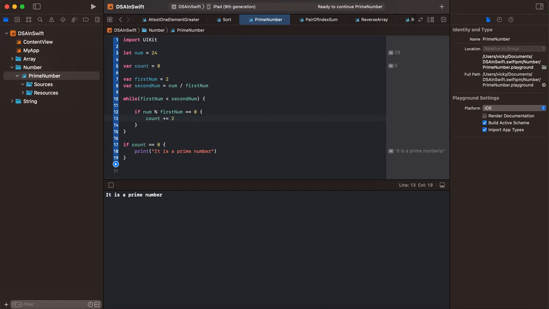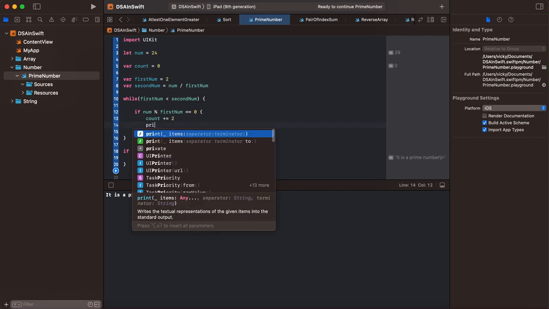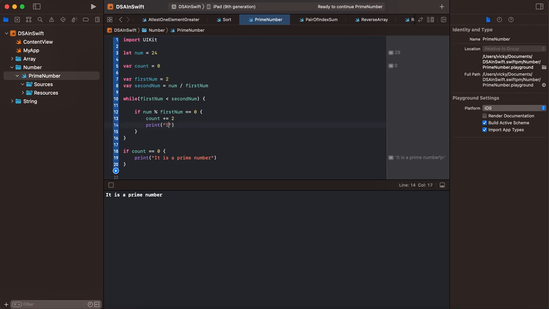And also, if we find a factor, what that means is it is not a prime number, right? So we can just end the loop. We can just print that it is not a prime number, and we are just ending this. Okay, just to break.